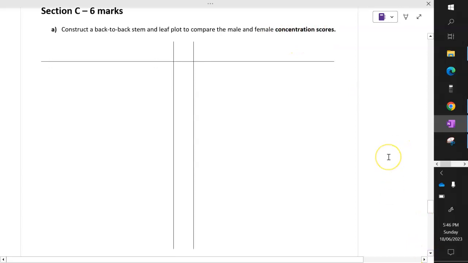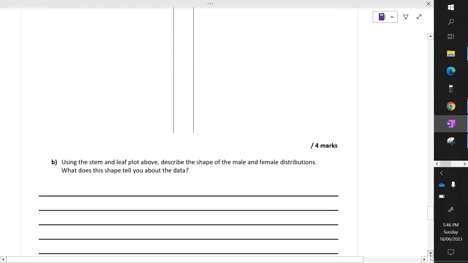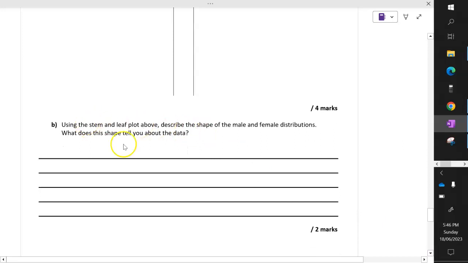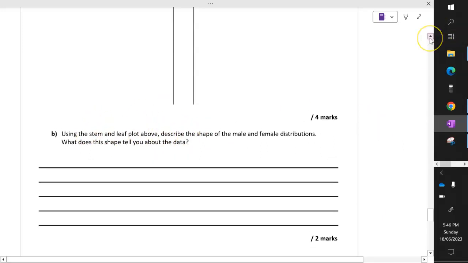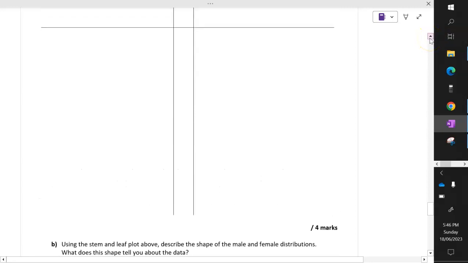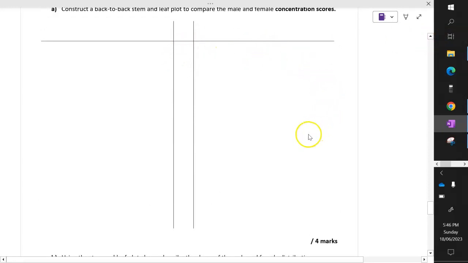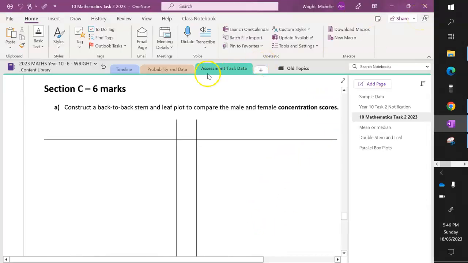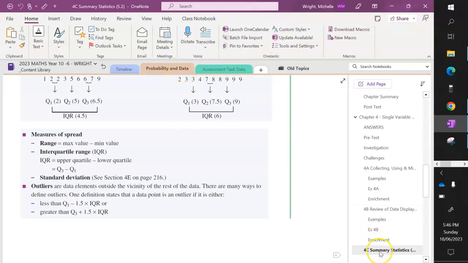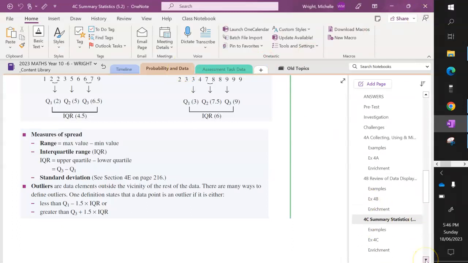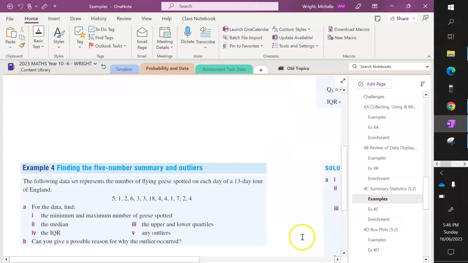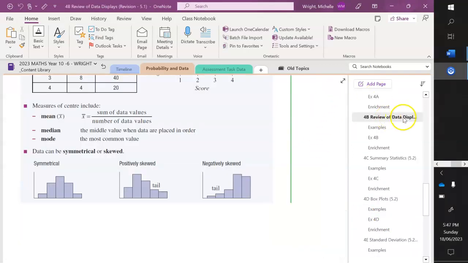So now you've analysed data for both the reaction times and the concentration scores using box plots and stem and leaf plots. Once you've done that, you need to have a look at what the shape of the data looks like. Now, we talked about that in terms of skewness and being able to draw a curve over the top of the data and deciding whether it was skewed or not. Now, again, if you're not sure what I'm talking about, you're going back into here. You're going to have a look at the summary statistics. I'm pretty sure it was in here. There we are. 4B, review of data displays.